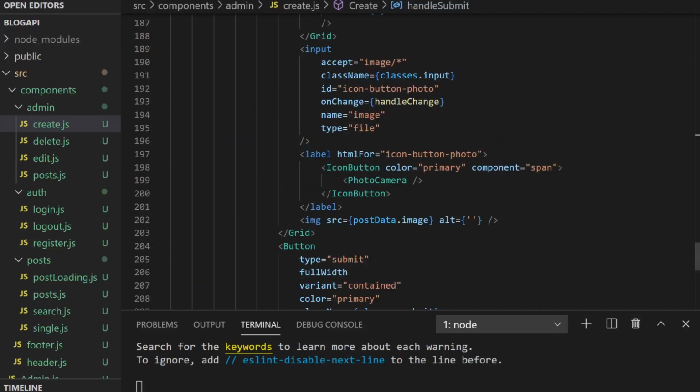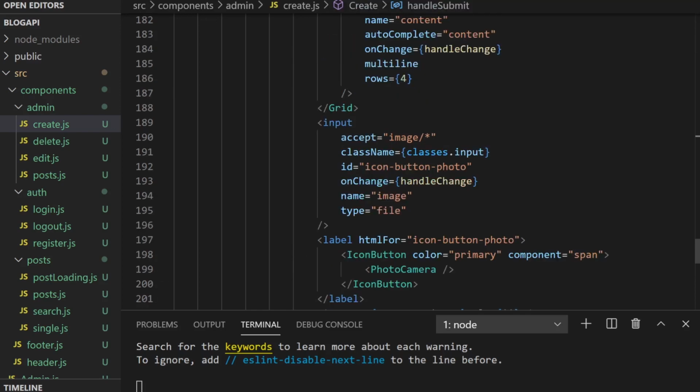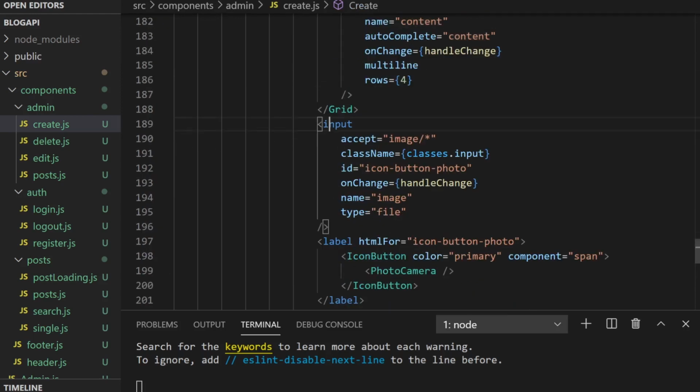Okay, so the first thing I guess is to add a new item in our existing grid. So head down to around about line 190. You can see that after the last grid item, which is the input field where we enter the content, we're now going to put a new input field.